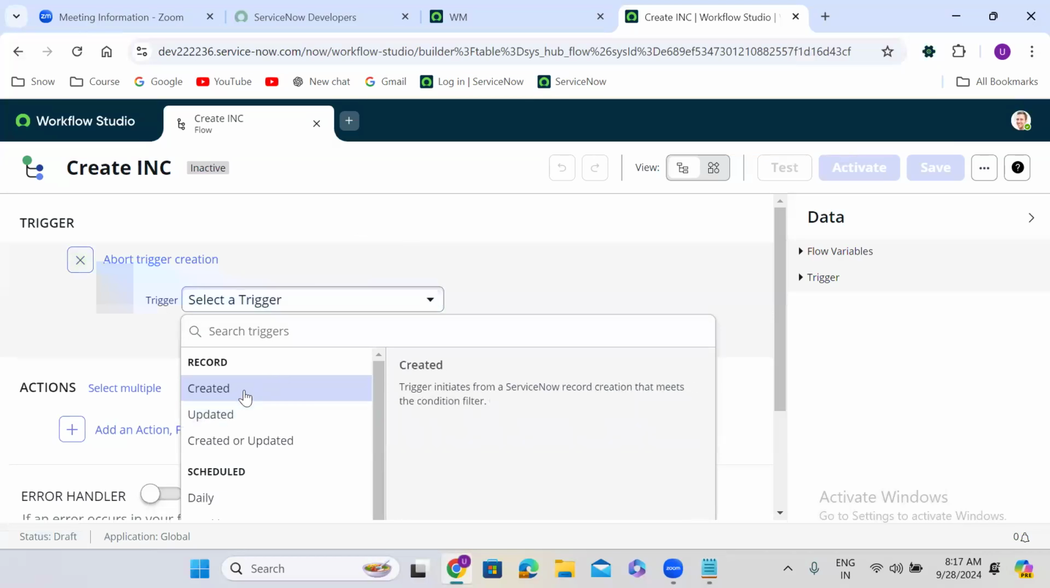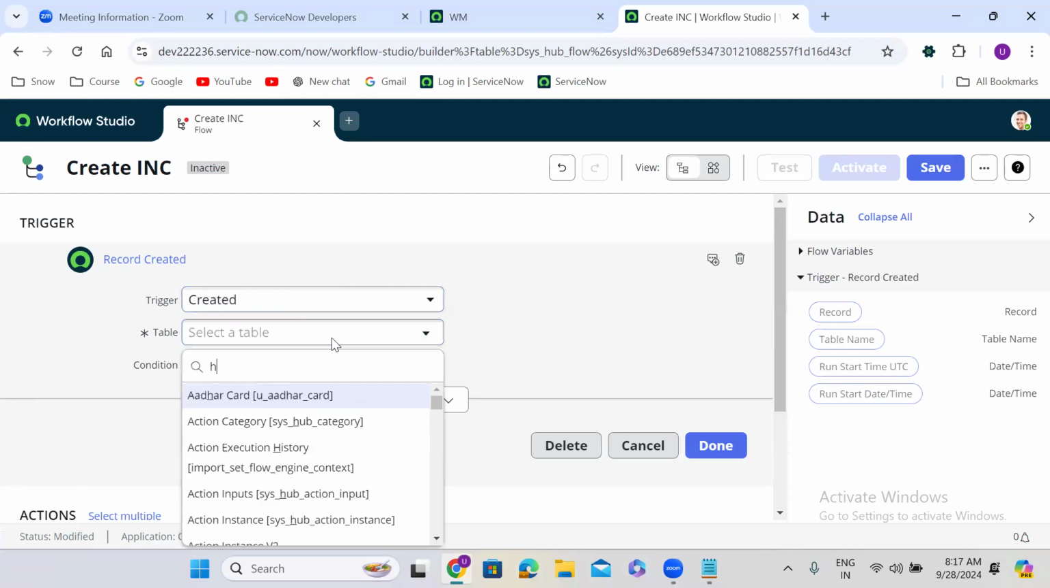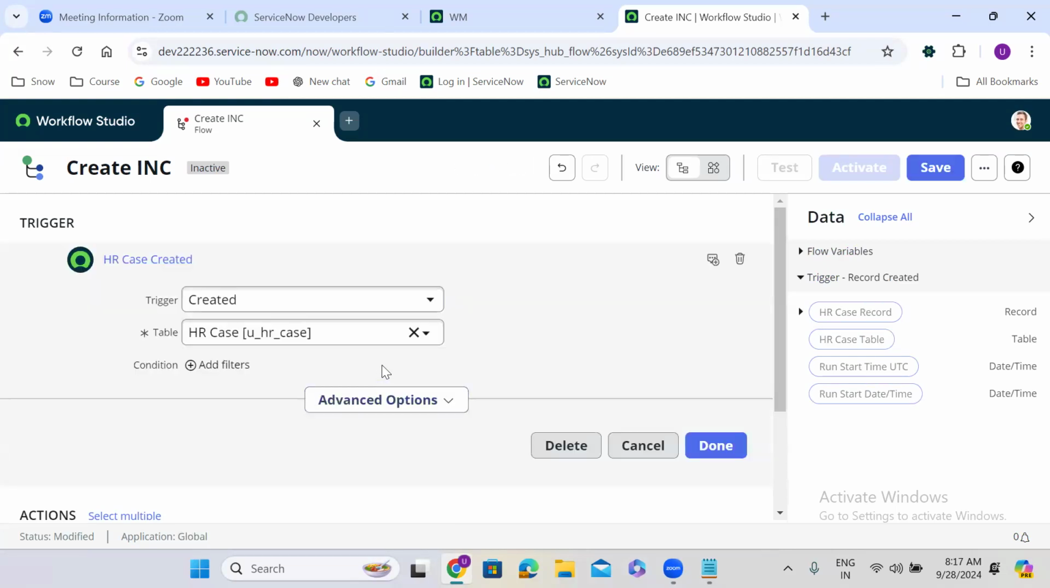So I am selecting created, updated, or created or updated. If I select any of these three, the flow designer will act as a business rule. So I am going to select created. Whenever an HR case record is created, I have to create an incident record.